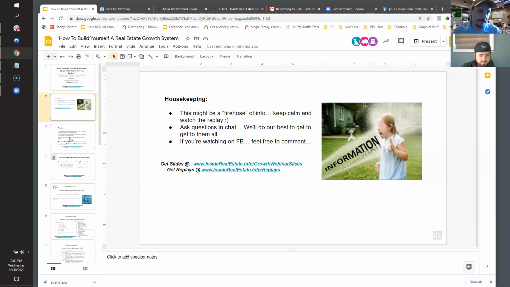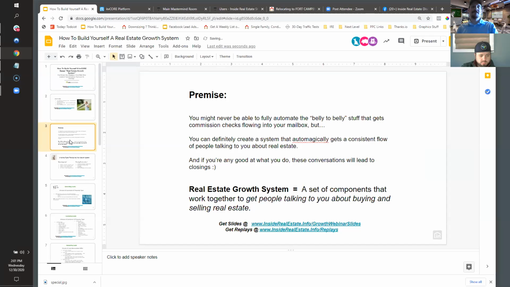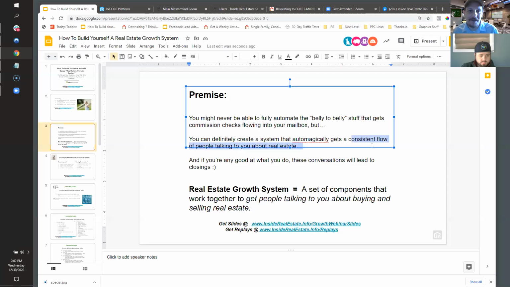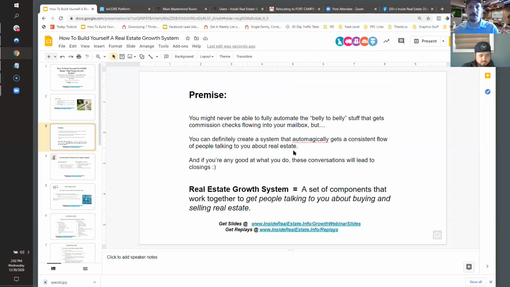Okay, all right, perfect. So let's go in now to the content. I'm going to start off with a premise, and that premise is you might never be able to fully automate the belly-to-belly stuff that gets commission checks flowing into your mailbox. Unfortunately, I don't think we'll ever be able to build the technology or send bots out or drones that just go show the houses for you and get the contracts written and do all the negotiation and everything else. But what you can definitely do, and what we work toward here at Inside Real Estate, is helping you create systems that automatically get a consistent flow of people talking to you about real estate.